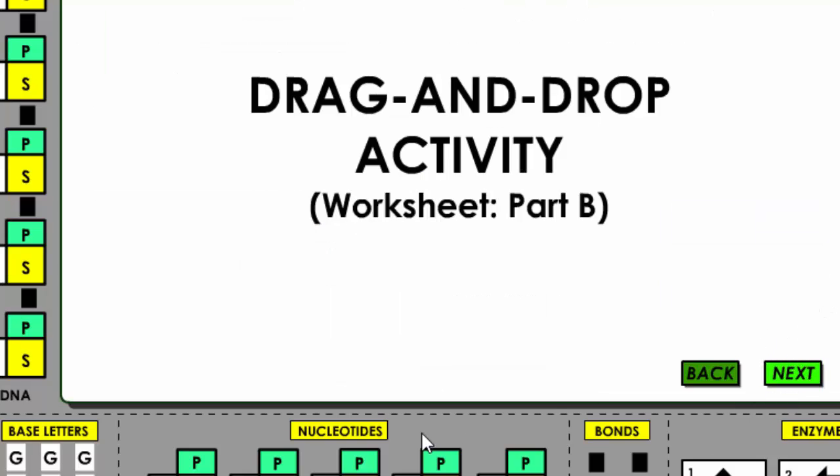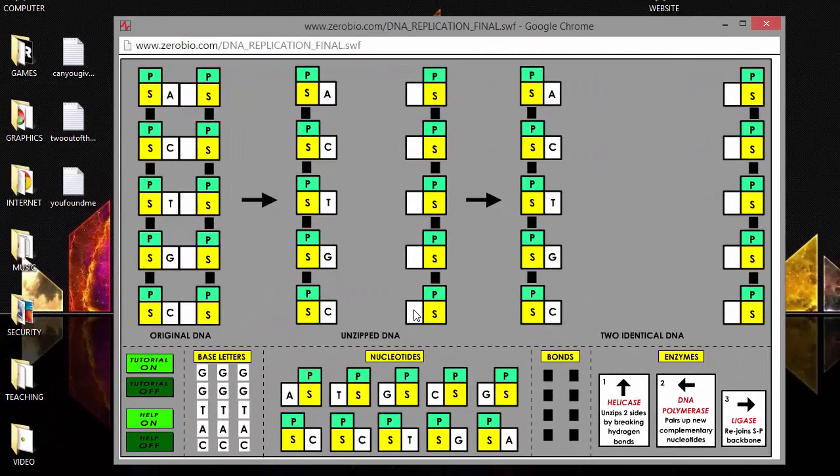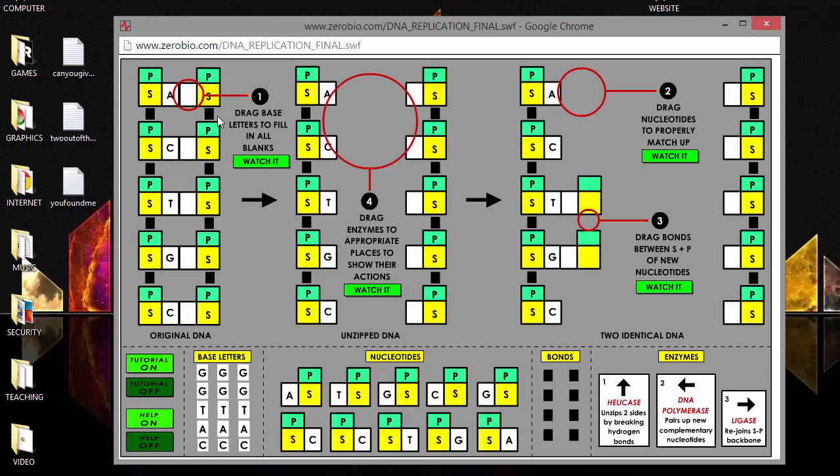All right, and that is how the tutorial works for the enzymes. The next part of the DNA replication tutorial is essentially just dragging and dropping and trying to do it yourself. So you could switch on the help to see what you have to do, but I'm just going to turn that off. Actually, I'm going to turn that on because I want to show how the base pairs work.